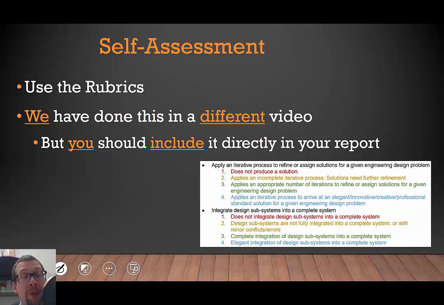As with all good reports, it's important to do a self-assessment, and we have conducted a self-assessment using the rubrics from the governing document. You have access to those as well, and all students should be using those rubrics to evaluate their own reports and to describe the self-evaluation process they went through.